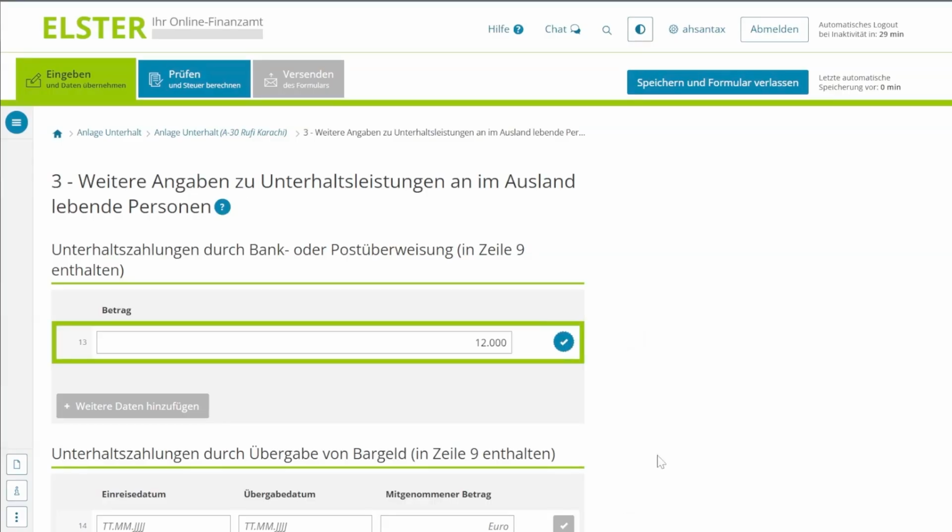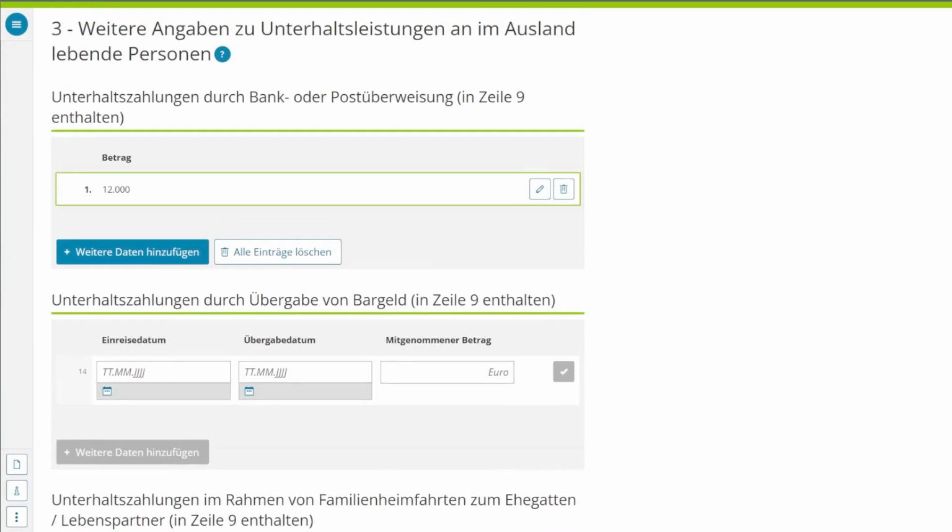We're going to add this amount here. And if you sent some money through cash, you can write down the details belonging to that cash payment. So when did you travel there? When did you give the money? And how much money was given?